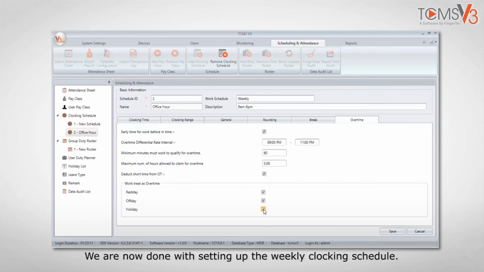We are now done with setting up the weekly clocking schedule. Proceed to click on Save button to save the settings.